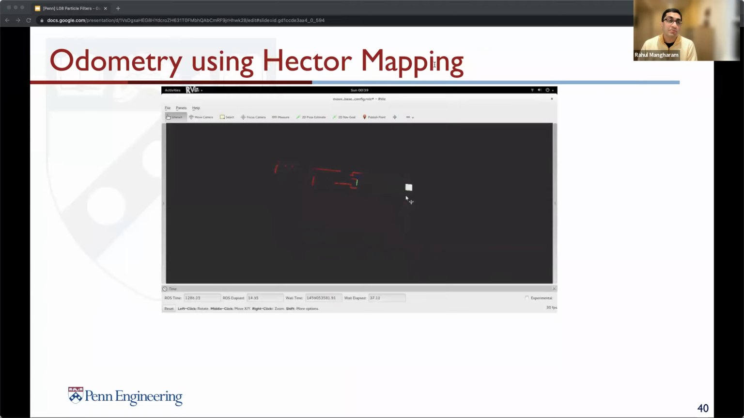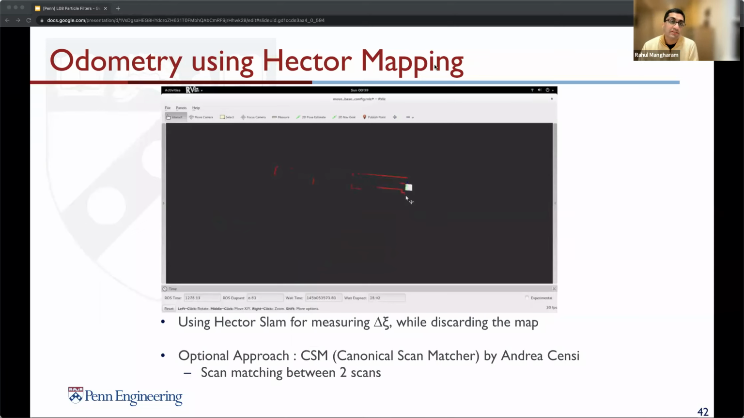So coming back to pose updates during Hector SLAM, we get a change in pose during analysis of the laser scan at each timestamp, and thus a source of odometry. Ignoring the map being generated, we can actually use the Hector SLAM package to get a source of odometry information obtained via scan matching. You can also consider using the canonical scan matcher package for the same task. Both these approaches give odometry information.